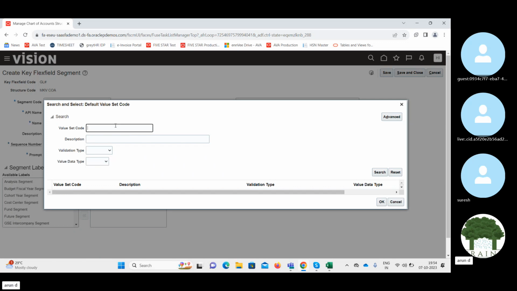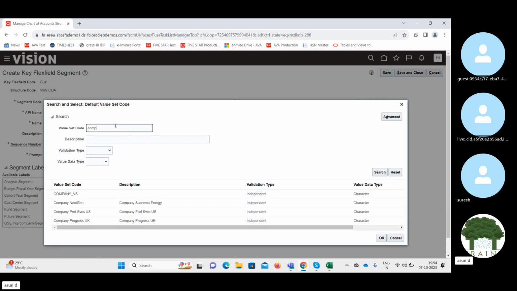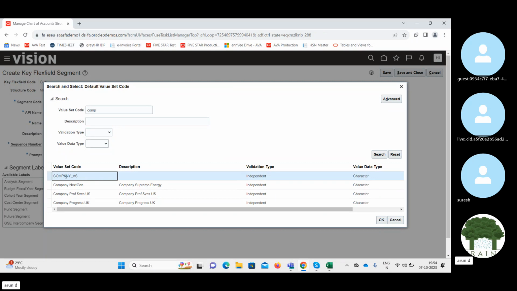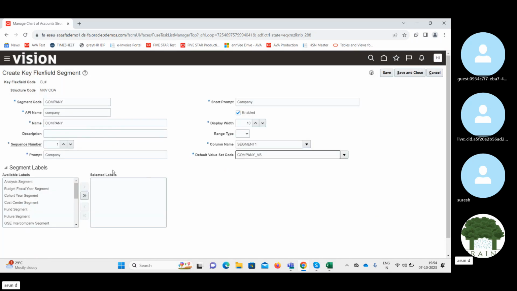So the value set that we created is the company value set, that is company underscore VS. Okay, so now on the left hand side, you can see multiple labels. For this we have a primary balancing segment. Okay, so this label can be customized also, but there are certain rules written for each one of them.